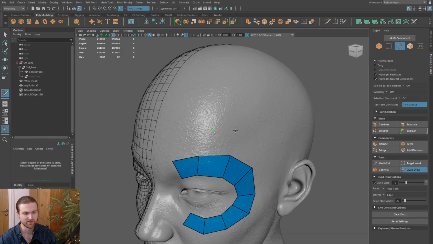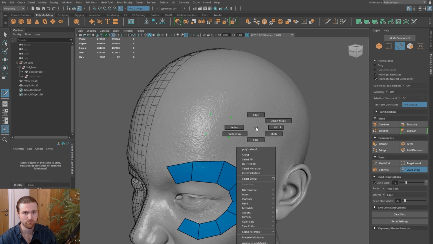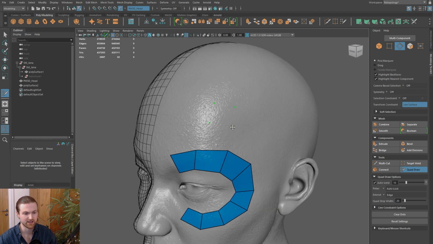A normal click's going to add a vertice. You can also use middle mouse click to draw a vertice. Right click's going to be your usual Maya functions. Once these are placed, you can click and drag these anywhere, and the same with anything that you've already drawn.